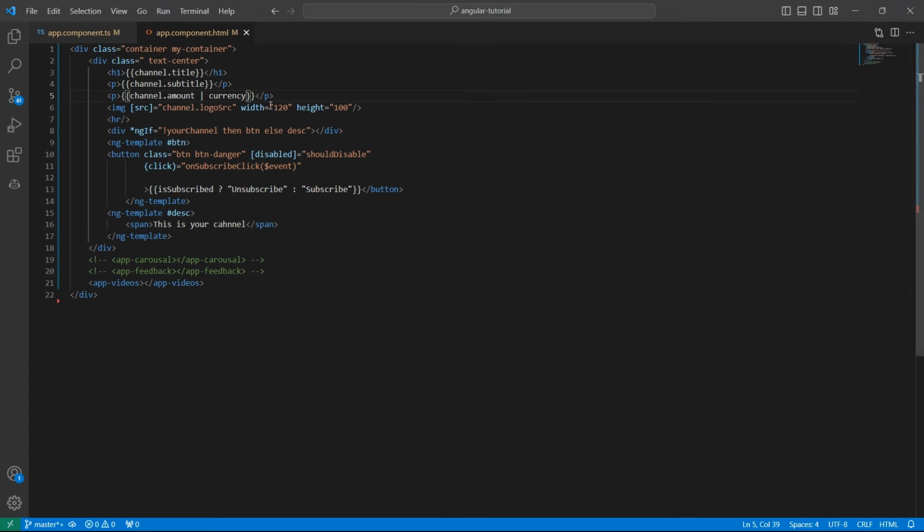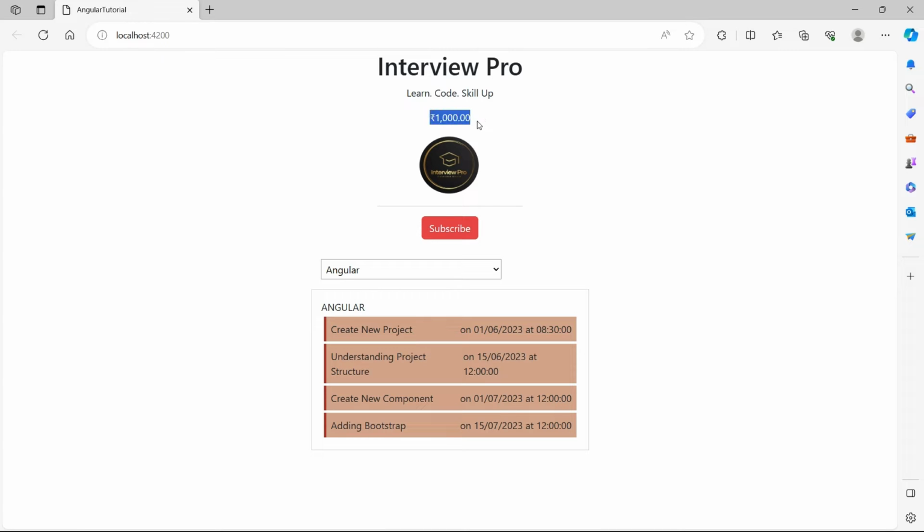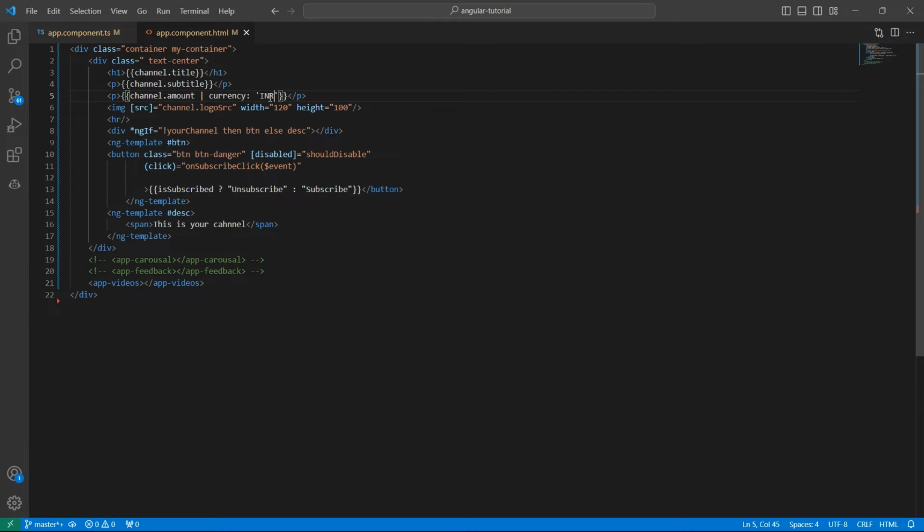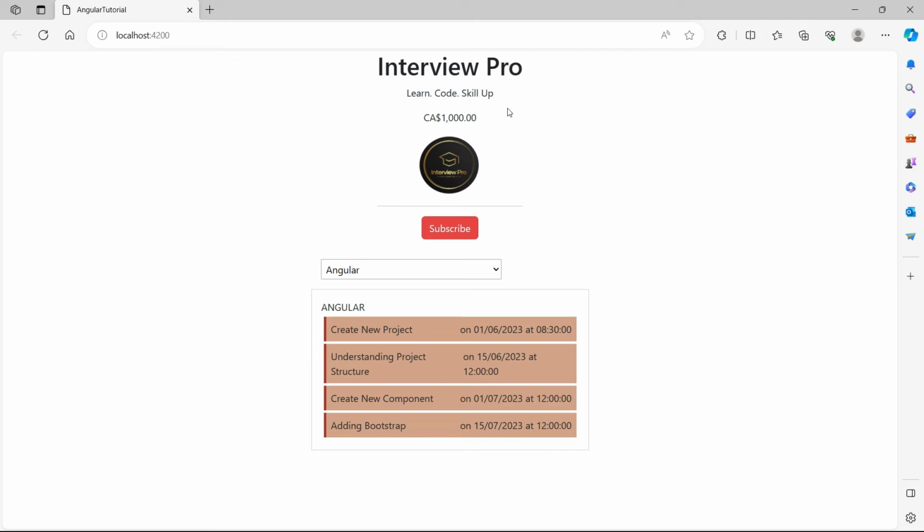If I want to display the INR, Indian rupee symbol, I can say colon, INR. Now we see rupees 1000. In case you want to display a Canadian dollar, you can specify CAD. We see CA dollar symbol.